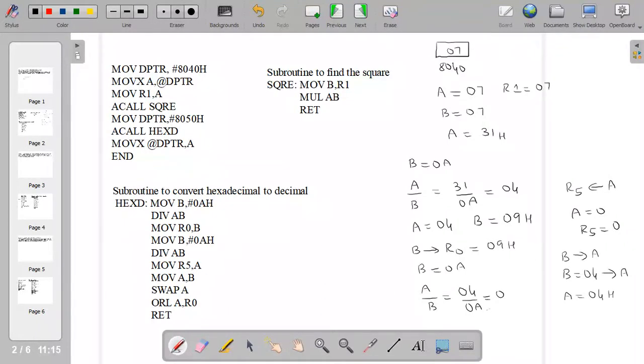Now we swap the content of the accumulator, that is higher bits with lower bits, so we get A as 40H. And then we perform the OR operation, A plus R0, so it is 40 plus 09, and we get the result as 49, which is in decimal. So that is written back to the main program. Then the content of the accumulator is copied to the 8050H location, which is pointed to by the data pointer.